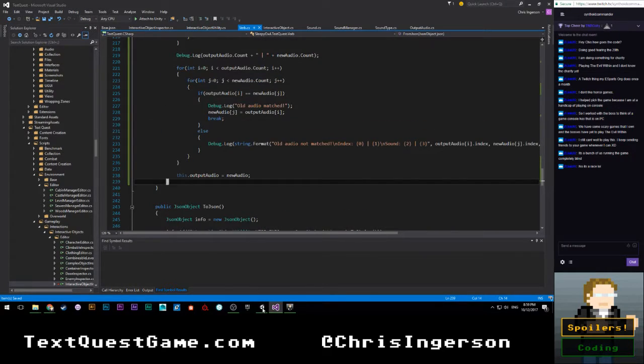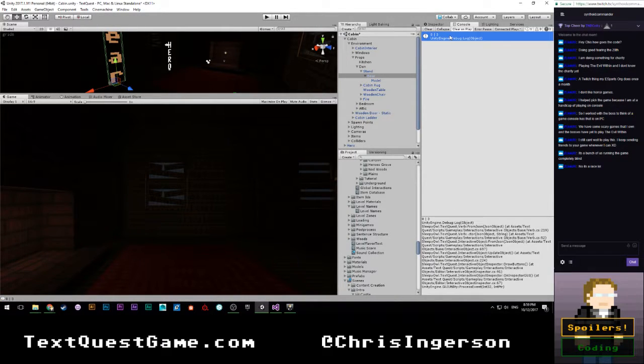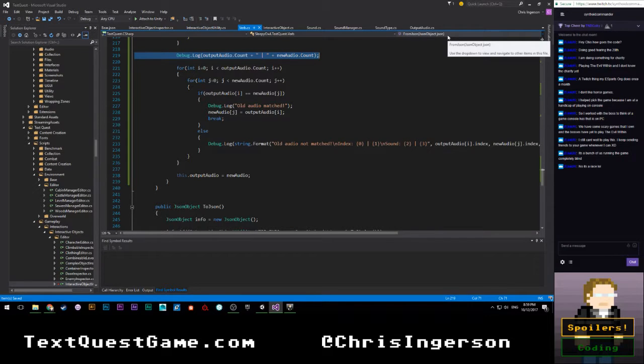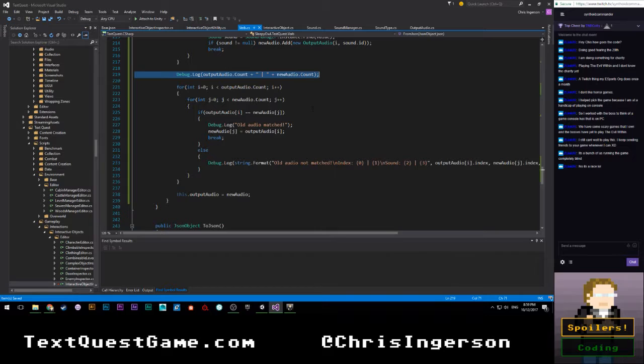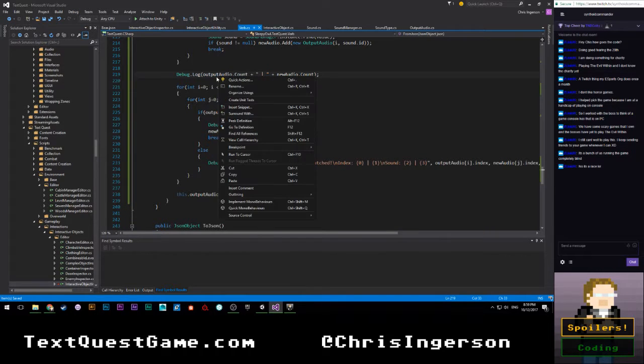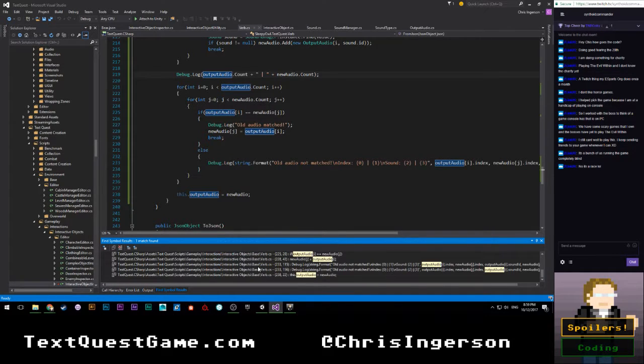All right. Again, let's clear this all out. Hit update. What? That doesn't make sense. How on earth can our output audio be 0? We don't clear it, do we? At least I don't remember writing something to clear it.